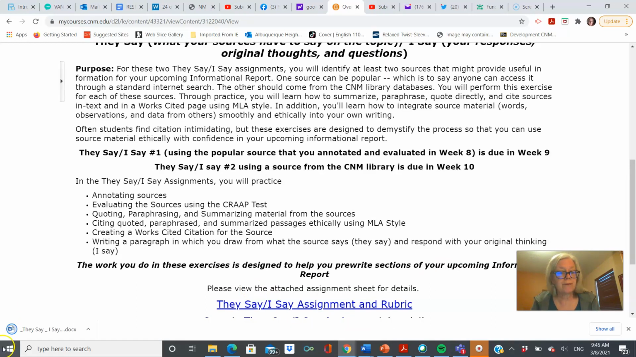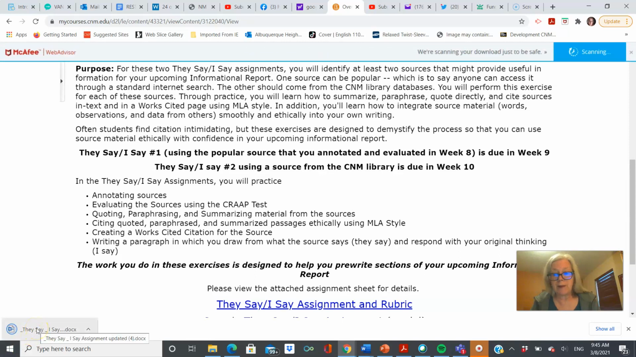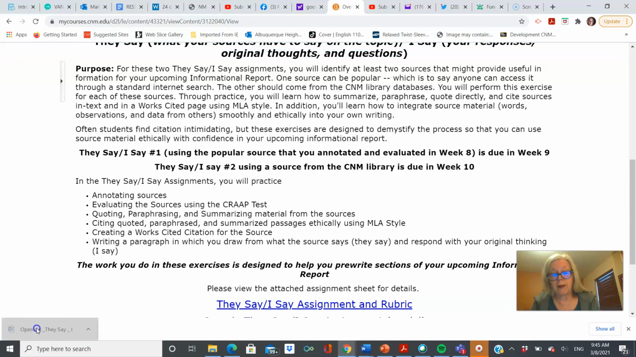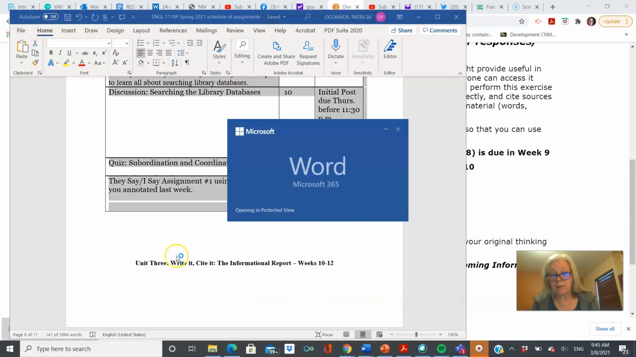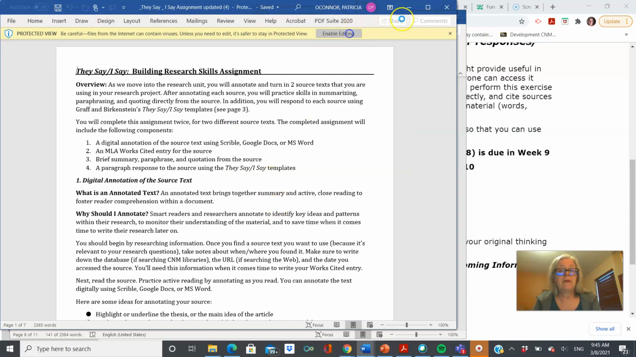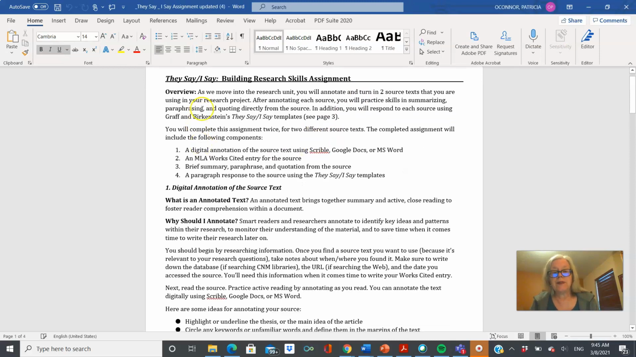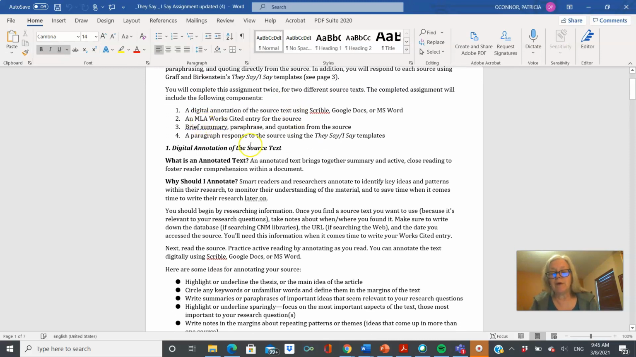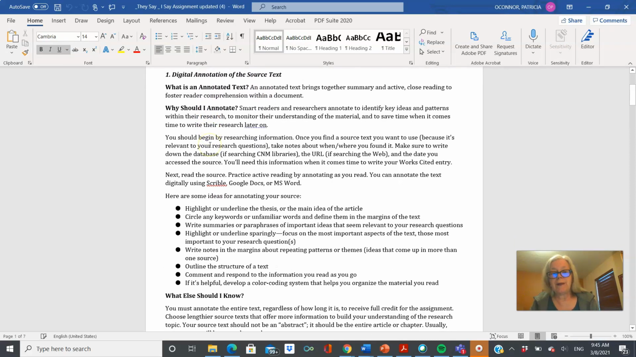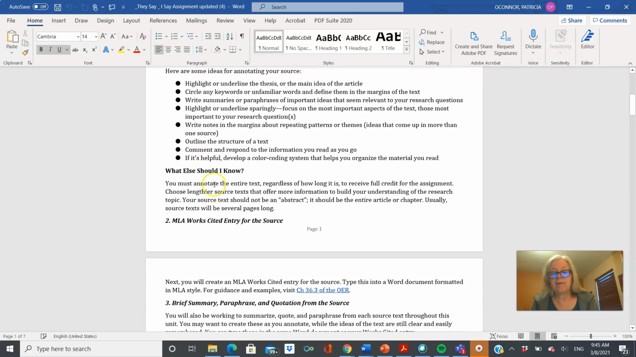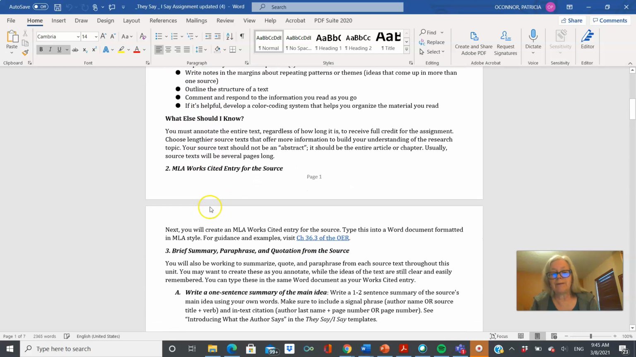So let me show you. I'm going to open this baby up. And by the way, there's a model of how a student has done this work before, so you can see how it's been done. All right, let's make this a little bigger. So this gives you an overview. Again, you've already annotated, and this gives you an overview of why you annotate.